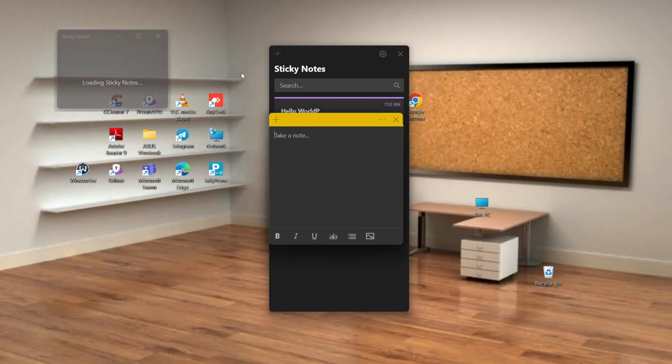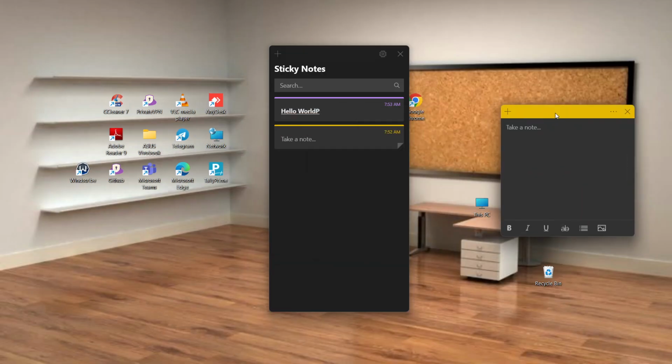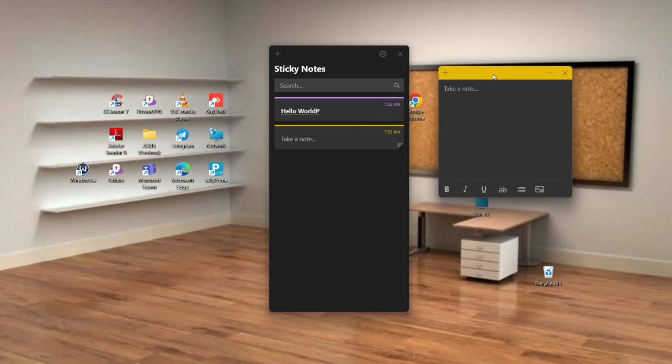An alternative way to open Sticky Notes is through the search feature. Start by pressing the Windows and S keys on your keyboard simultaneously. This quick shortcut will open the Windows search bar. Now type Sticky Notes into the search field and press Enter. This will launch the Sticky Notes application, offering the same functionality as before.